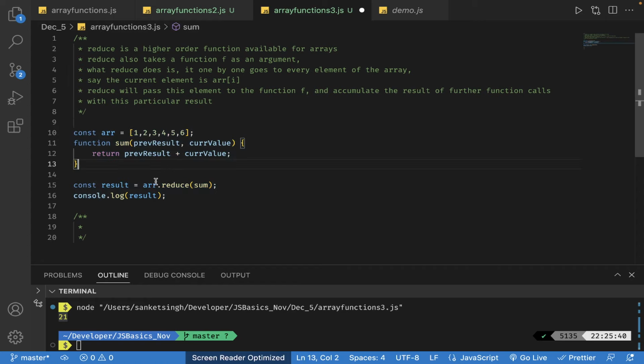Okay, so what arr dot reduce will do is, let's say this sum function, whatever is the sum of the previous values that we have iterated, for example, let's say we have iterated up till now 3, 2 and 1. So what is the sum of 3 2 1? The sum of 3 2 1 is going to be 6. So inside the previous result we are going to have 6, and let's say the current value is 4. So in the current value variable we will be having 4. So what is 6 plus 4? 6 plus 4 is 10. Now this 10 value will become the previous result, and the current value will become 5.